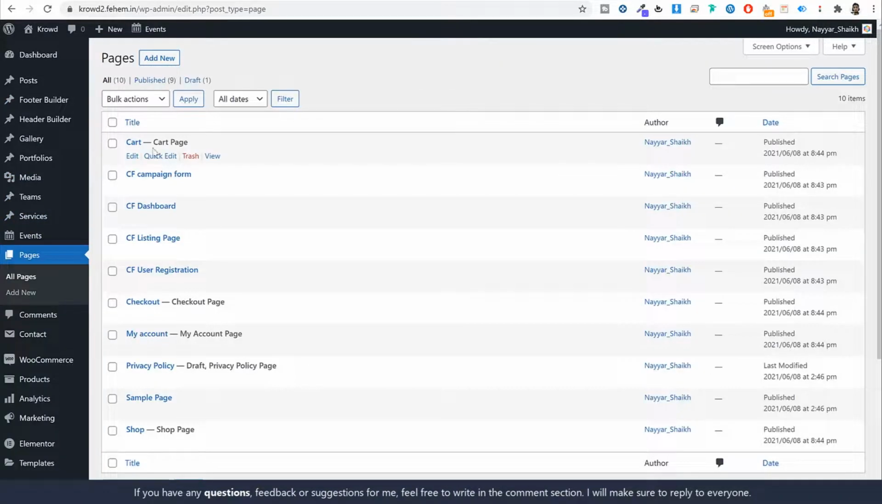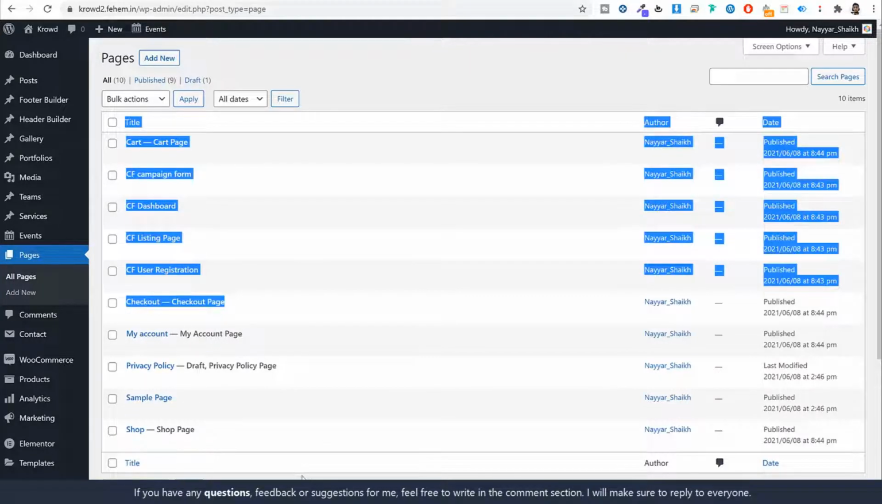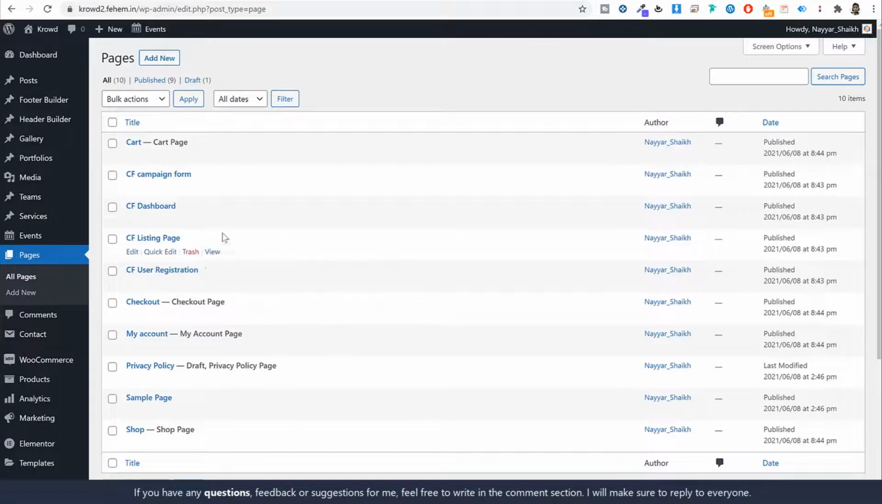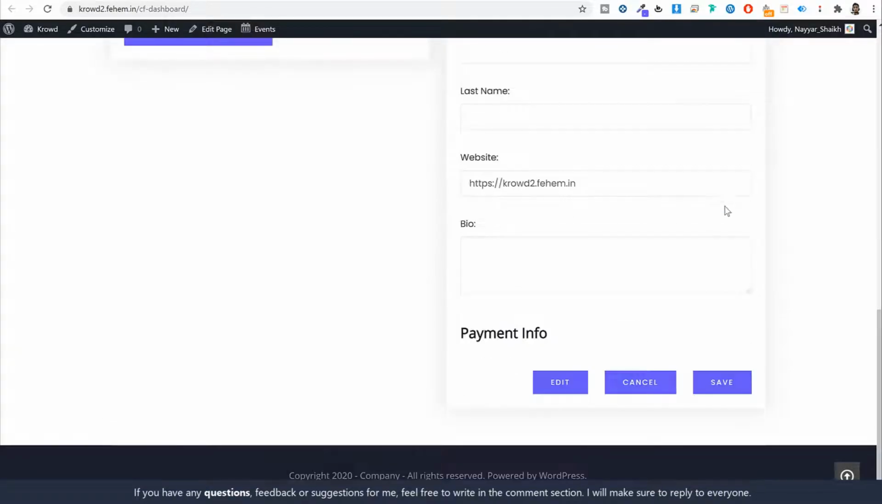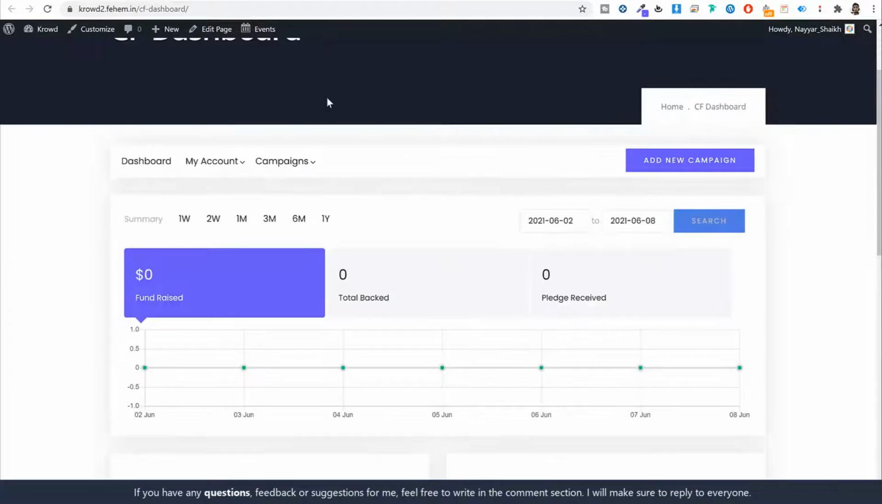Because of this setup, as you can see, it has created your cart page, your checkout page, my account page, and also your shop page. And this theme has created these pages for you: dashboard page, listing page, user registration page. So if you just open this dashboard page link in a new tab, you don't have to do anything. Your complete dashboard page is already created for you.